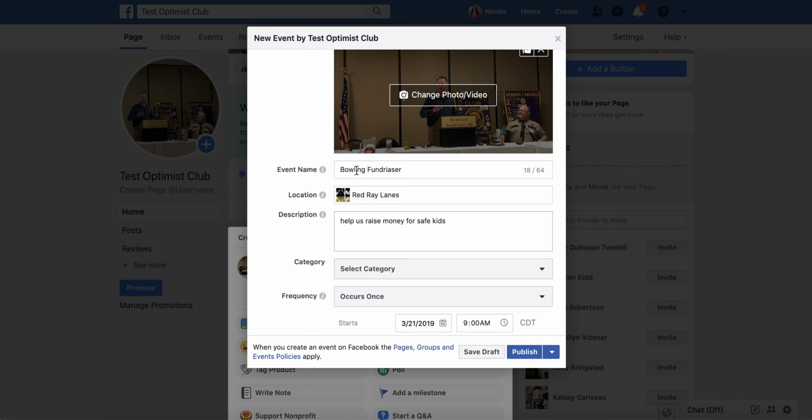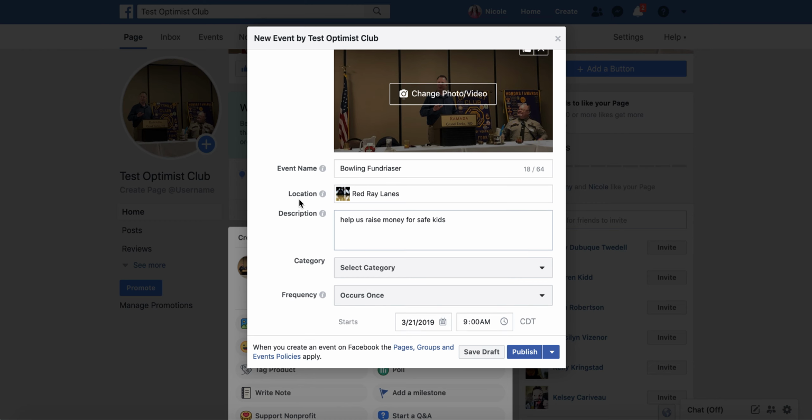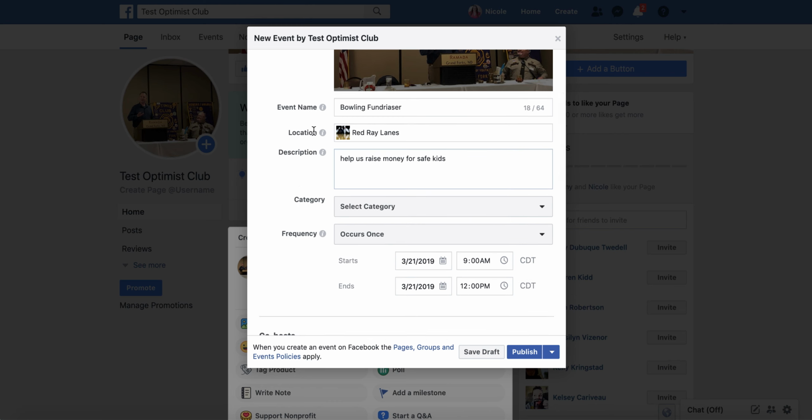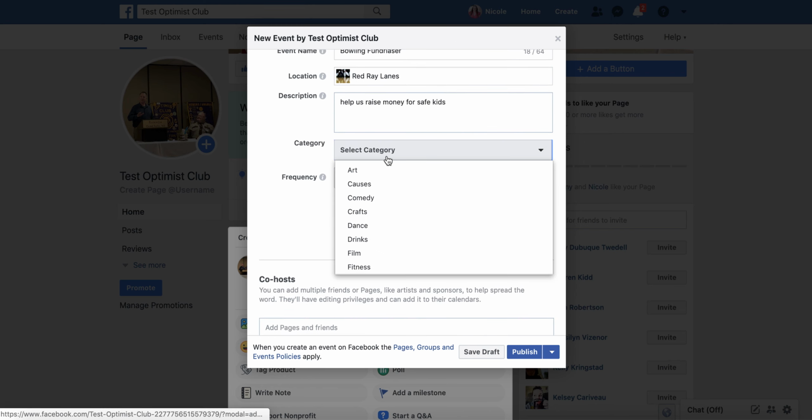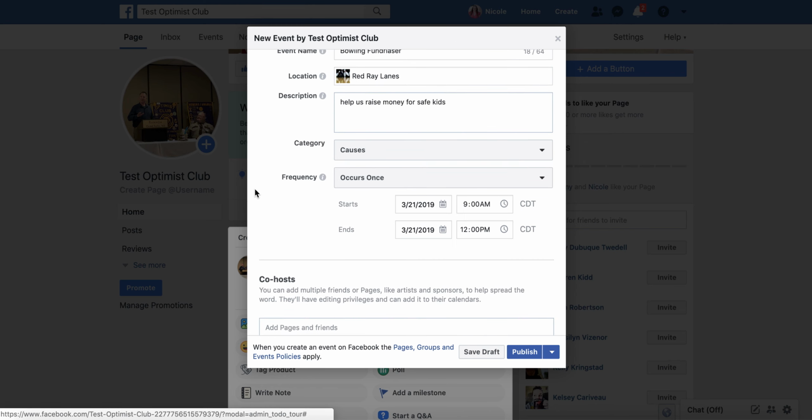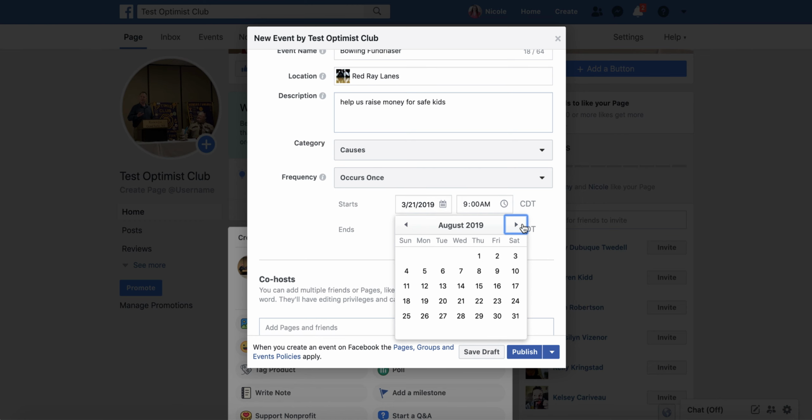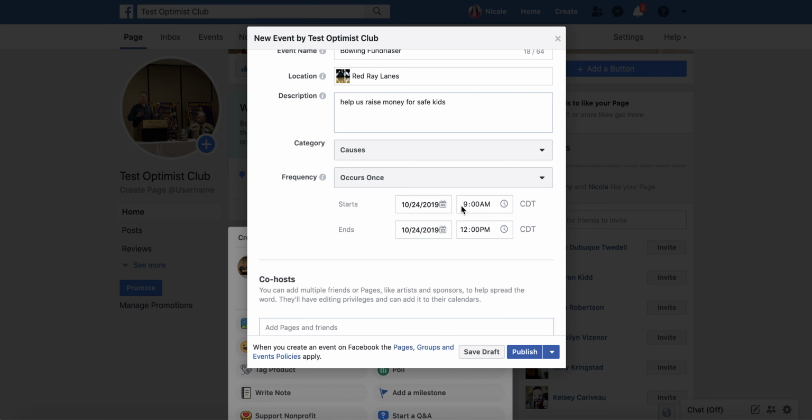They don't have to be every single little event, but some of those big events like our bowling fundraiser or a gift wrap. So I got the name in here, try and be more specific than just bowling fundraiser, but I'm quick trying to type this one out for you. The location of the event, the description, category. Again, these are usually causes. We're usually raising money for something or for our club to do stuff for or places in the community. And this is going to occur once. So let's go ahead, since we already have the date, October 24th is going to be our bowling fundraiser this year.